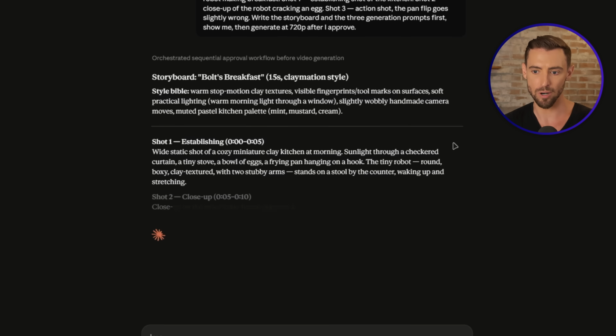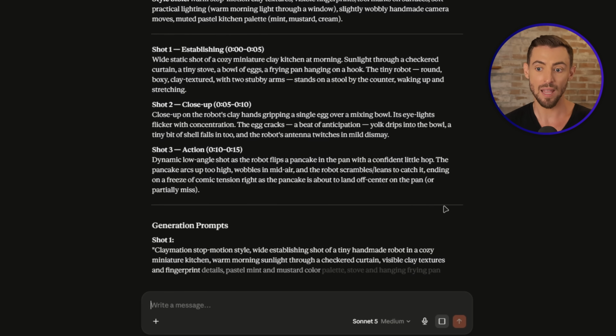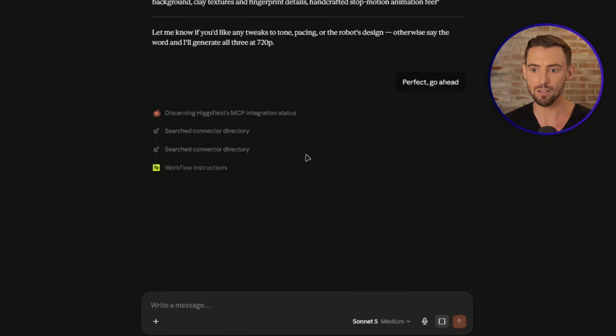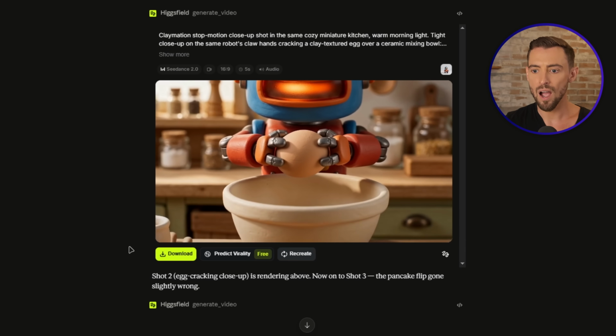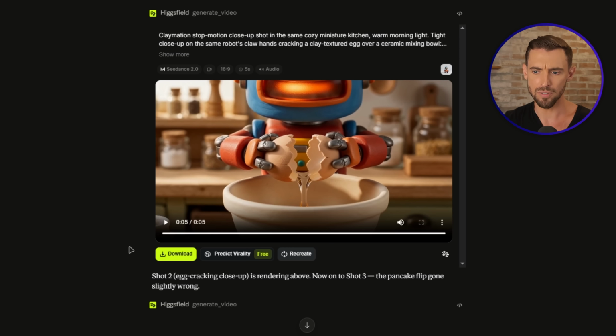First, it's storyboards, establishing the shots, the close-ups, and the action shot. And then it writes a separate prompt for each one. So I approve, it renders, and here's the rough cut. Okay, now, shot 2 came out a little flat. It barely moves. And that happens, right? The first draft of AI videos are a lot like first pancakes.